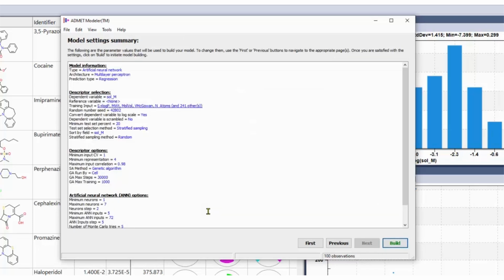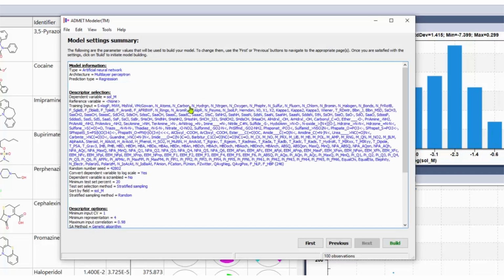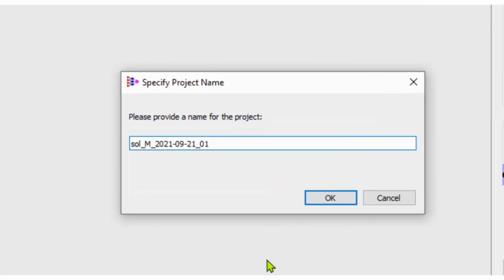Then I'm going to go into the summary. This just kind of summarizes all of our options. We can click on some of these to expand these. And then I'm going to click Build. Now here's where you have to give it a name of the project. By default, it is the name of the input or endpoint, then the date that you're performing the model build, and then it appends _01.